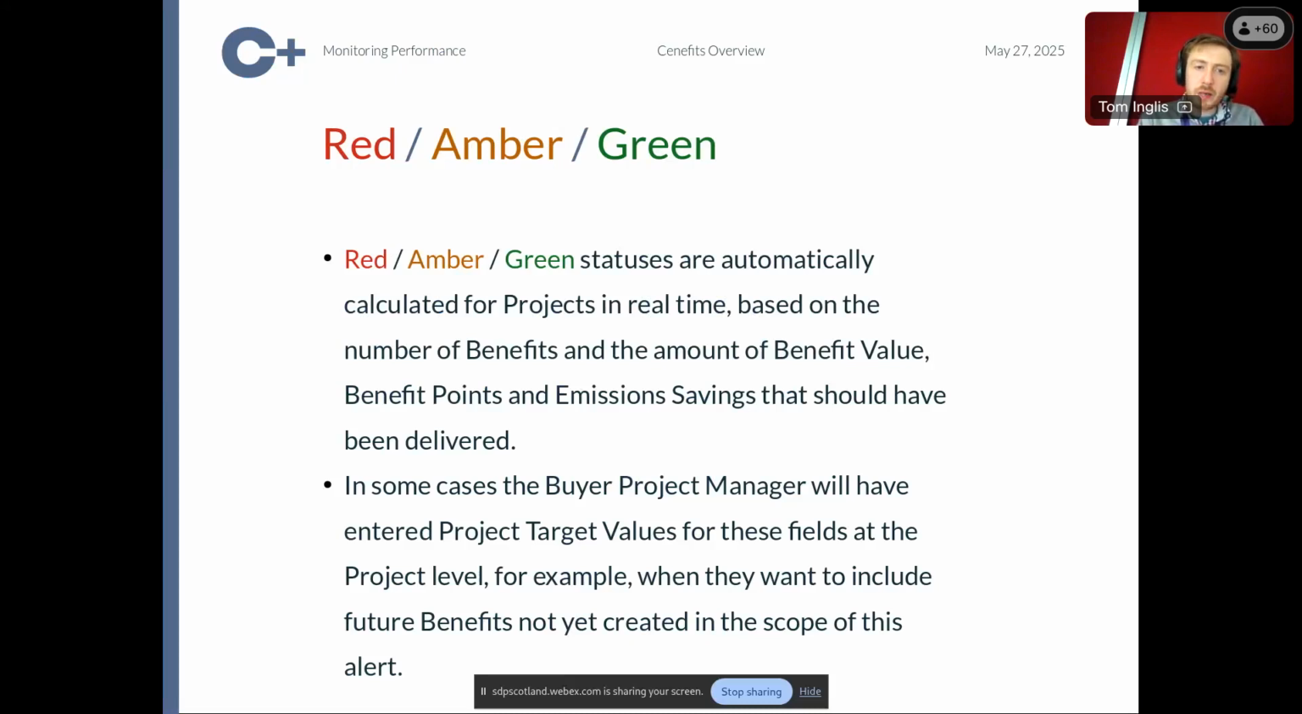In some cases, that automated calculation might have been overridden, maybe where a project manager wants particular targets for some of those fields. In that case, the RAG status will be based on those values and not the automated totality of things in the project. It's just to let you know that, as well as those reminders to project managers when someone hasn't submitted some evidence, there's still a way to keep track of big projects as a whole.